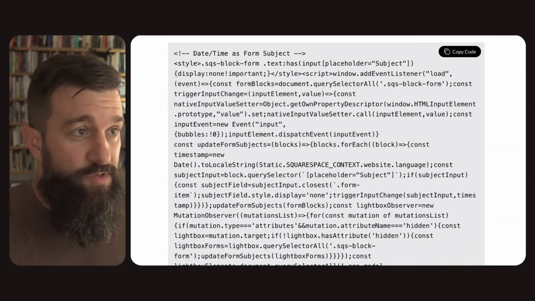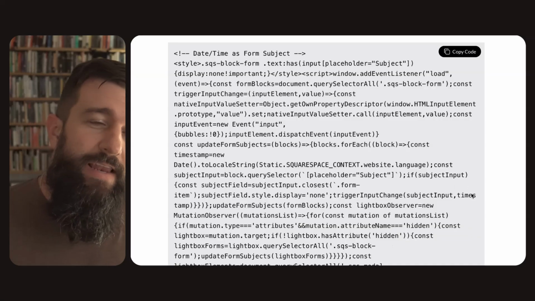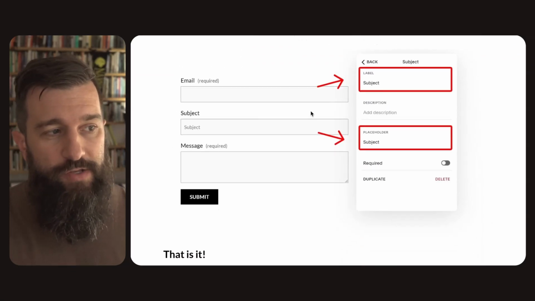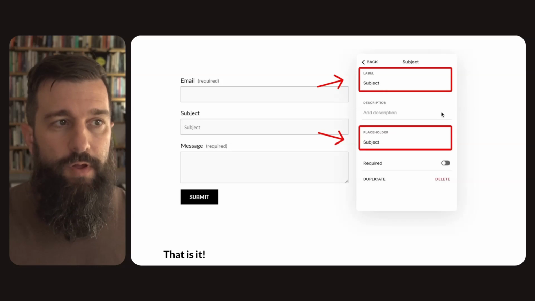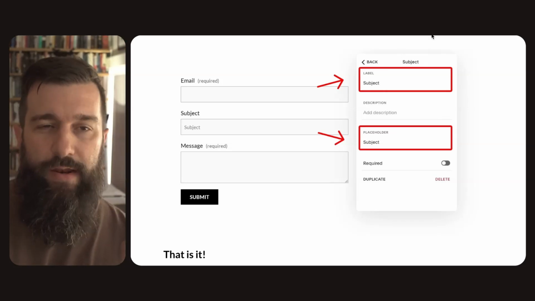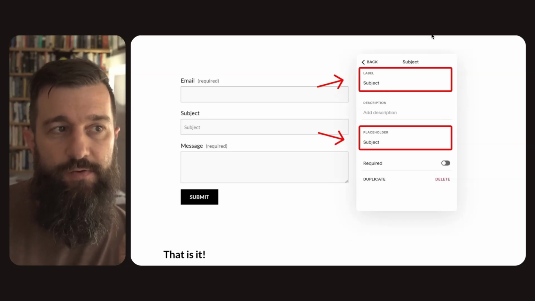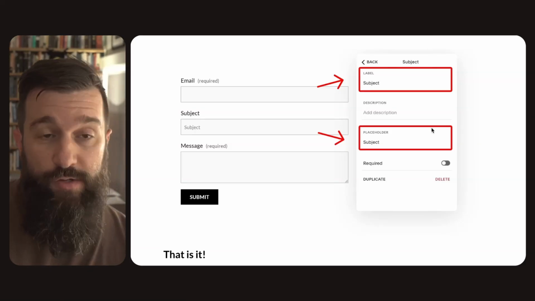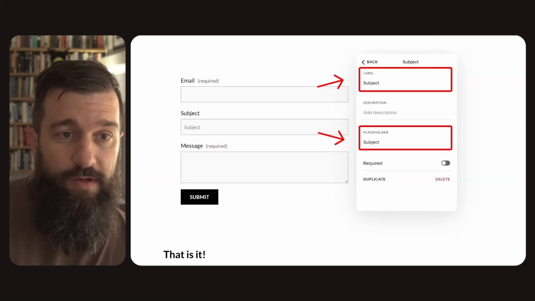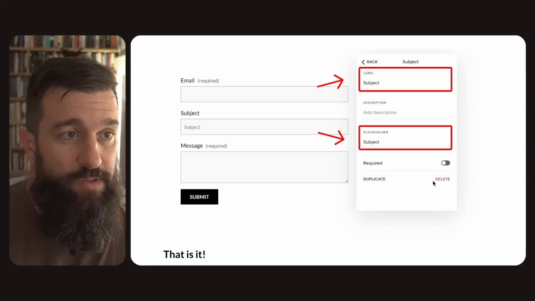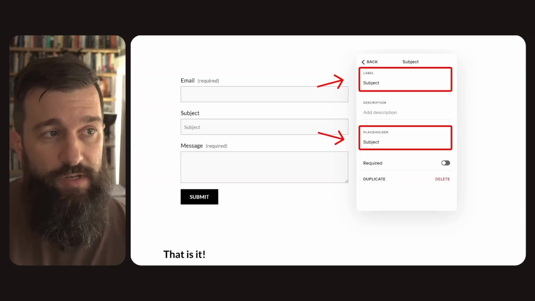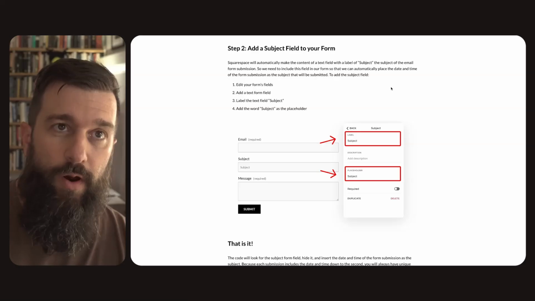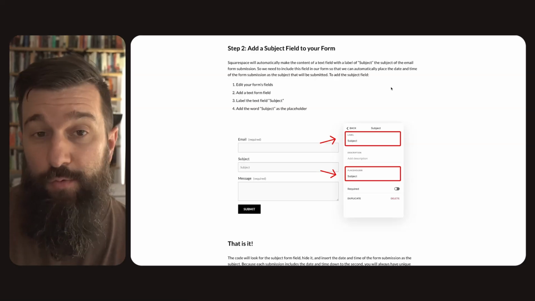So basically you just grab this JavaScript and add it to your footer code injection of your site, and then add a subject field to your form, because Squarespace will automatically make the content of a text field with a label of subject the subject of the email form submission. So if you just want to have a subject field and let people put in whatever subject they want, that will become the subject of the email form submission and make it unique.